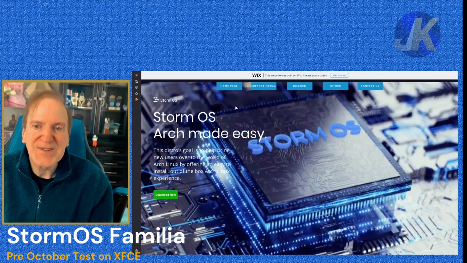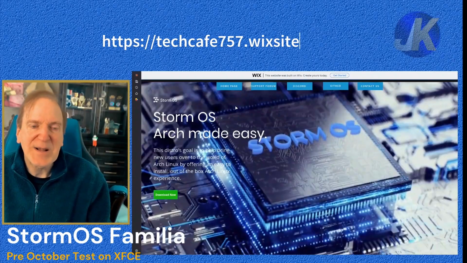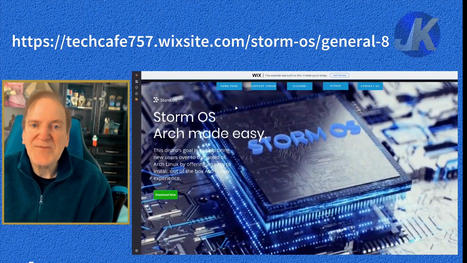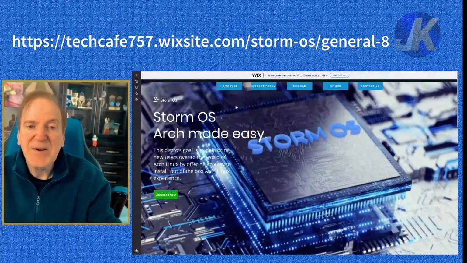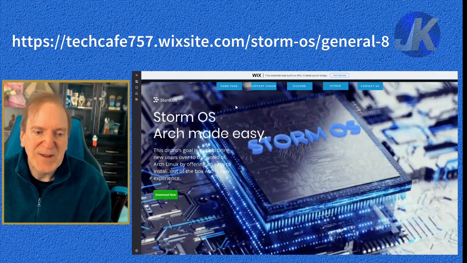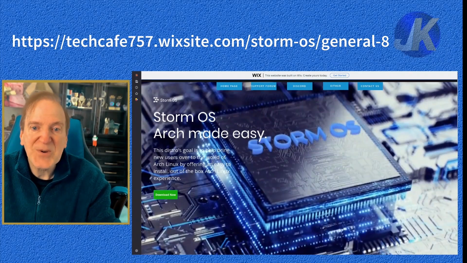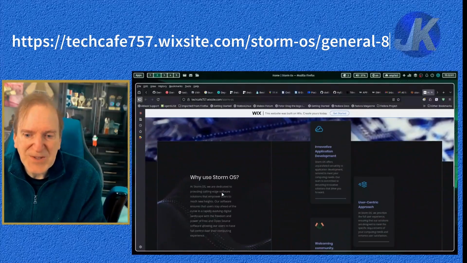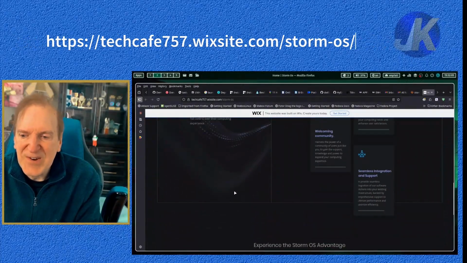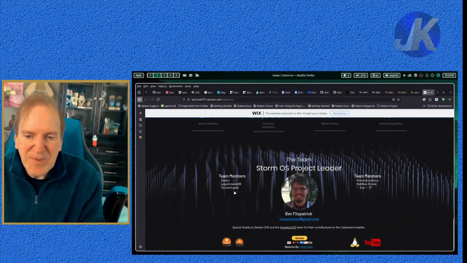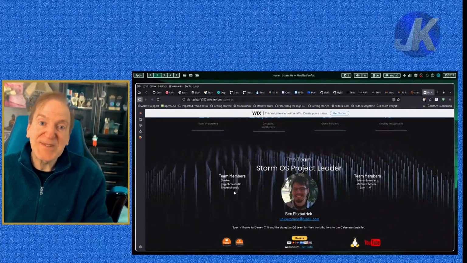This is the new release, just came out a couple days ago. It's got some new offerings and improvements, so I'm going to check those out. I'm at the StormOS website right at the moment, and I'm going to go ahead and download this and just fire it up and see what we got. Really nice looking website here too. It's got some information on StormOS and even a picture of Ben Fitzpatrick himself.